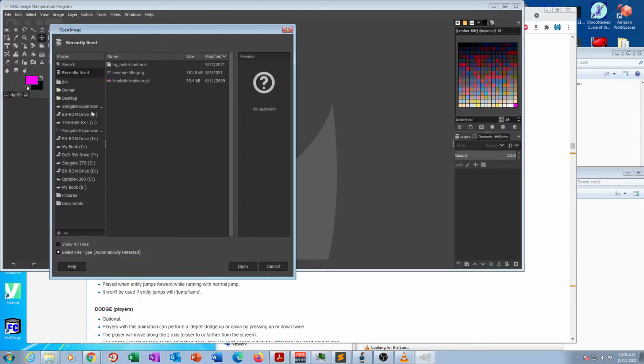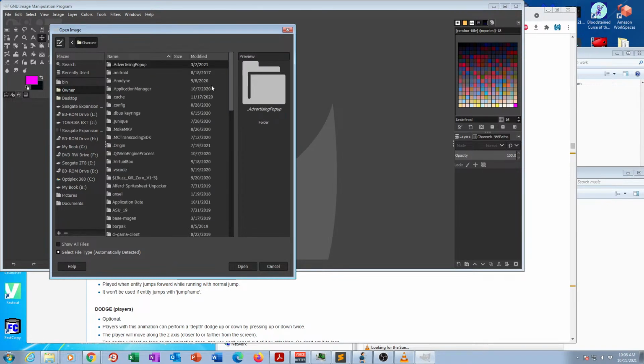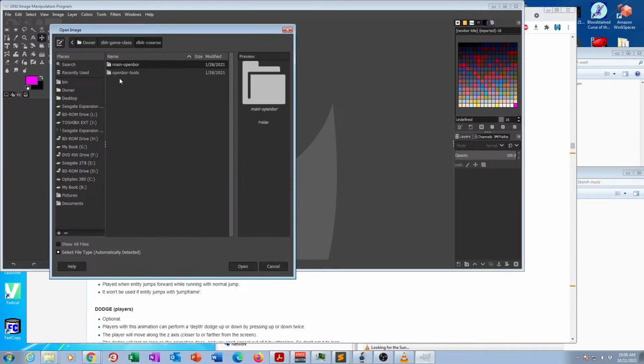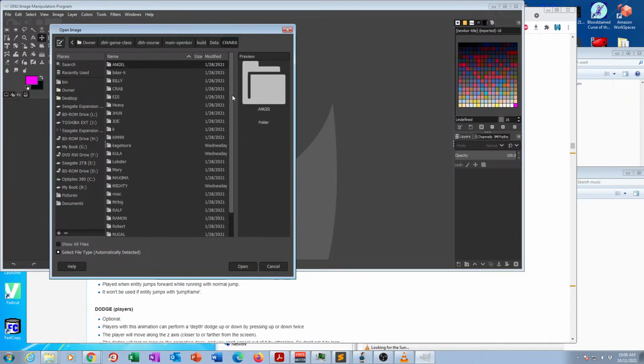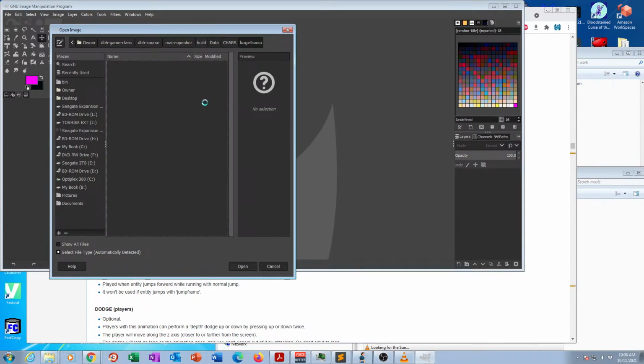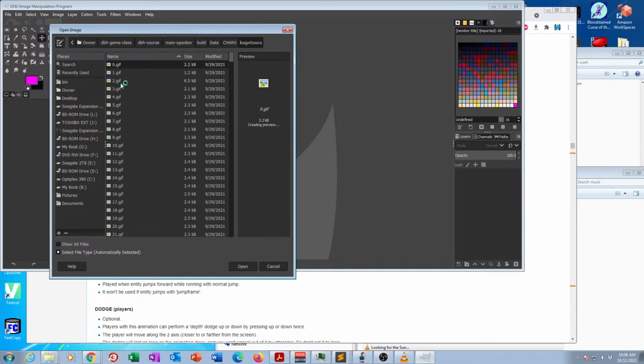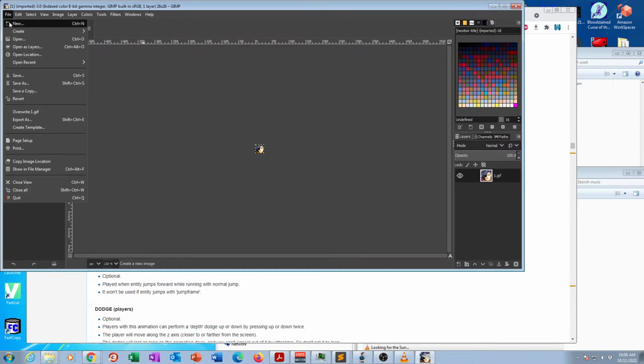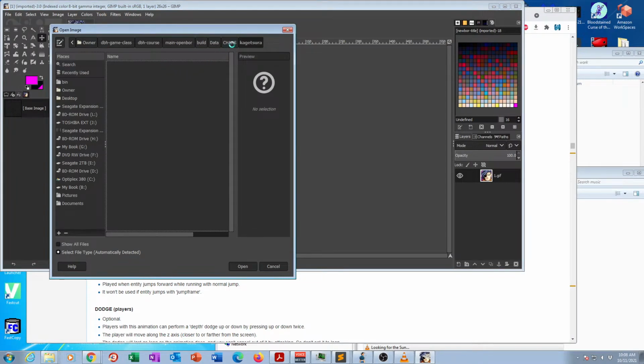Let's do open, owner, DBH game class, DBH game course, main OpenBOR, build, data, chars, and then Kagetsura, and I think it's one.gif. Yep, one.gif, and we want that to be the same size as the other portraits in the game. So let's kind of do the same thing.